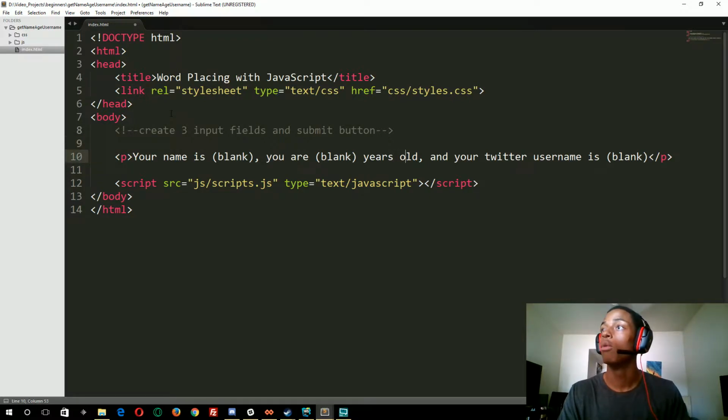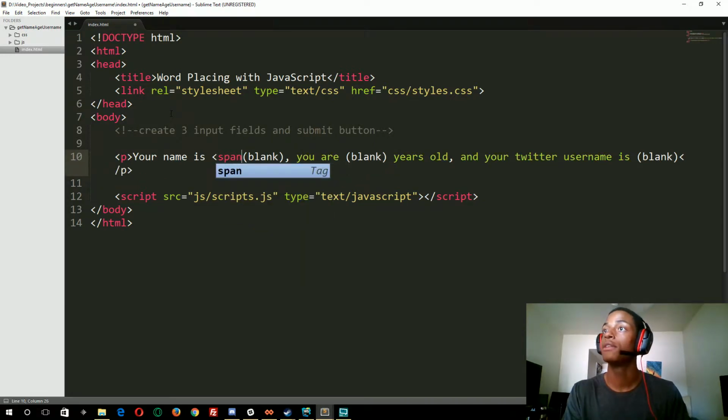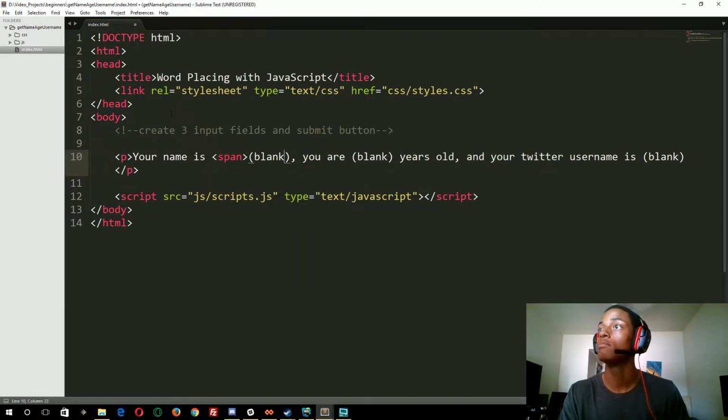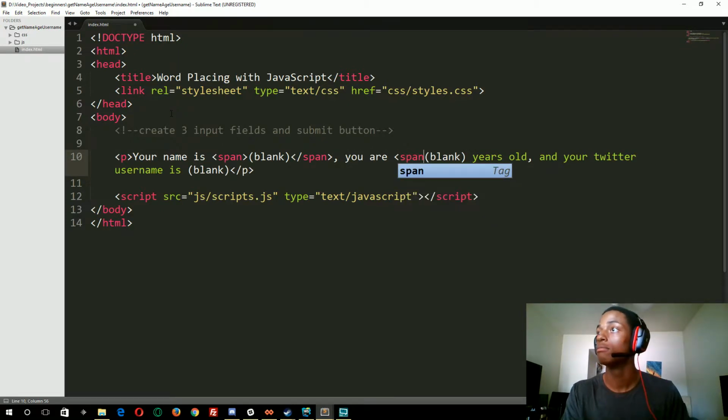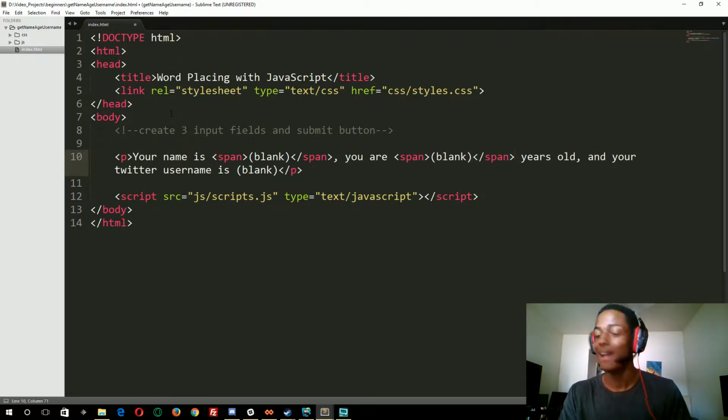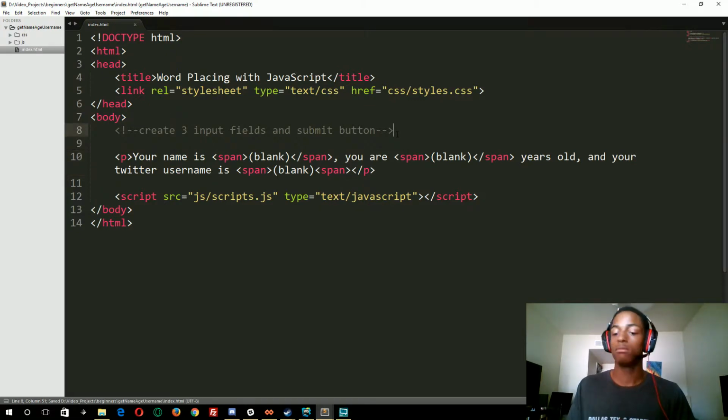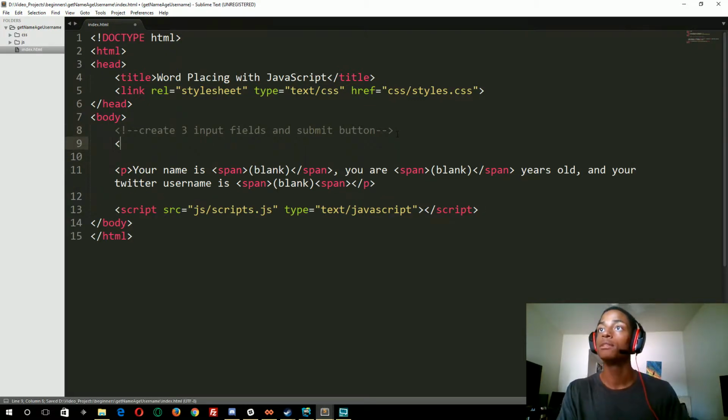And what I'll actually do is, you guys will understand this later on, I'm going to put these blanks in span. We'll see this all come together, so don't worry about it if you're confused right now. That means you're learning. And let's see this. Alright, span and span. Cool. Well, let's go ahead and create our 3 input boxes.